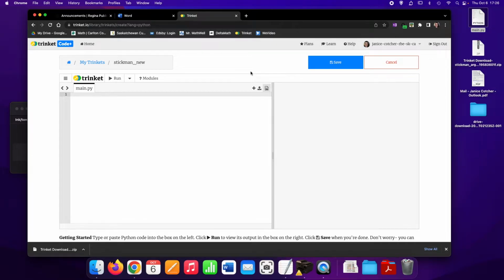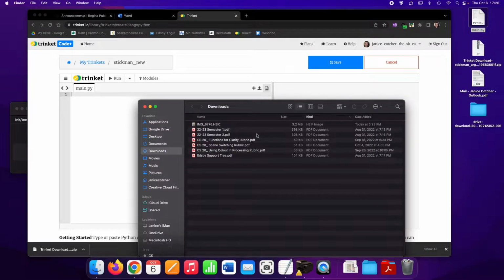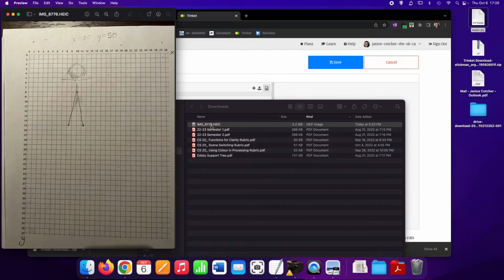So we're going to look at how to make a picture in processing with parameters. The first important thing that you need to do is you need to have your picture. And this is a screenshot of my picture. So it's not great, but it's a picture of a stickman. And that's where I need to start. I can't just start putting in code without knowing what I'm doing.